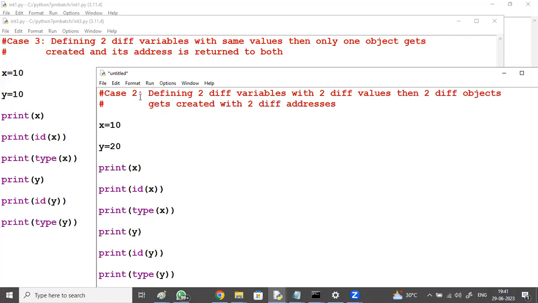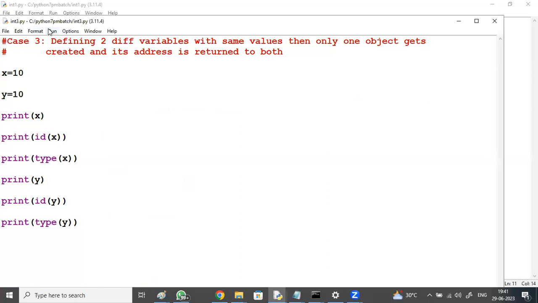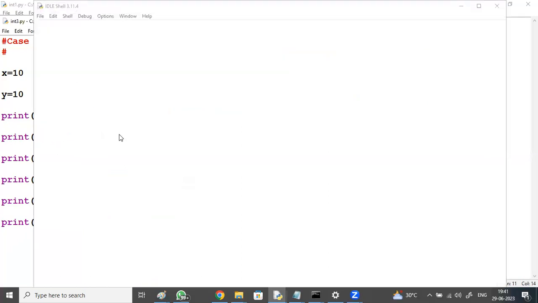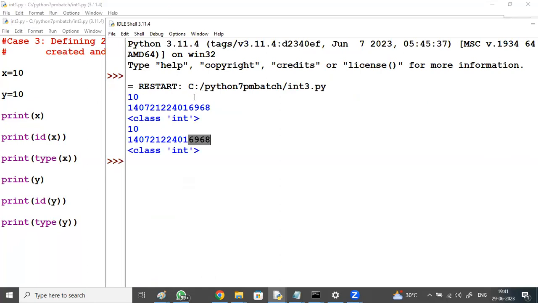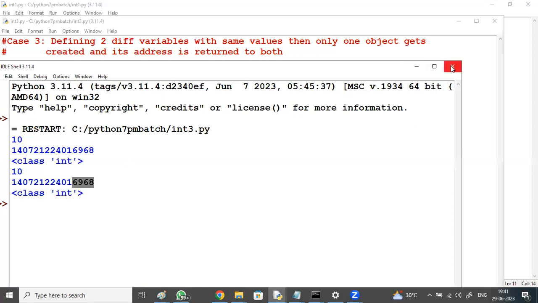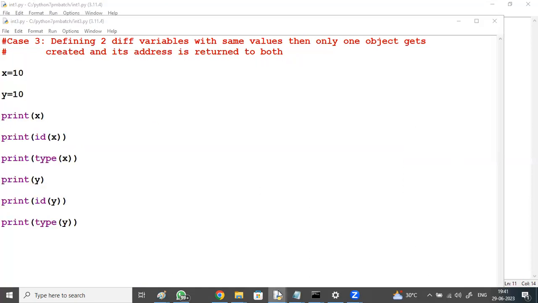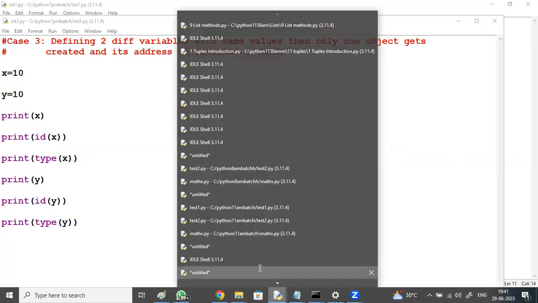Case 4. Check it. Run module, the previous output. So the value of this is 10, this is also 10. Address also same, right? Same address. It has to be same, right? Same content, same address, same times. This is case 3. Next is case 4.